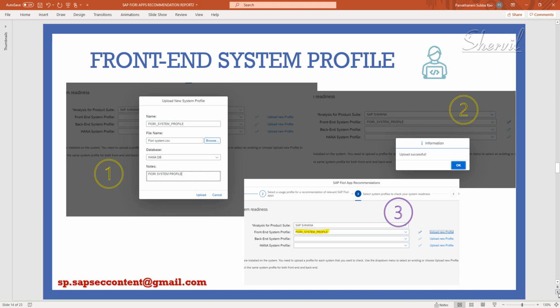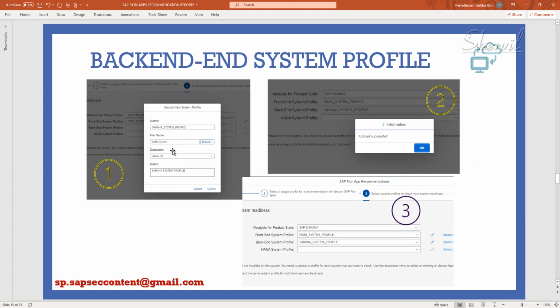After the front-end system profile is uploaded, the next thing you need to do is to upload the backend system profile. Now you need to repeat the same steps that you did for the front-end system profile. You're going to upload the system details of the backend system by clicking on that upload new profile link. Again, you're going to specify the name of the system profile. Again, you should not have spaces.